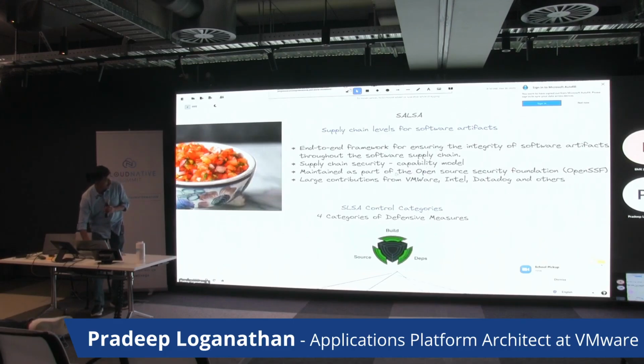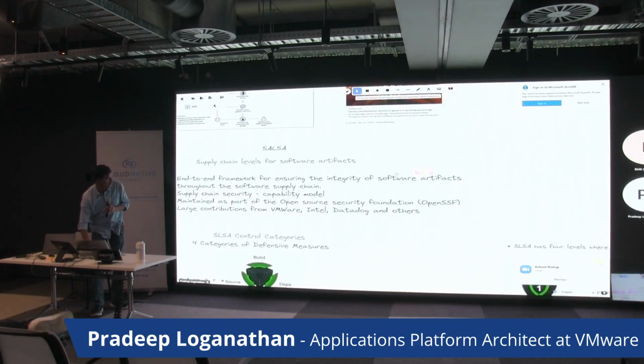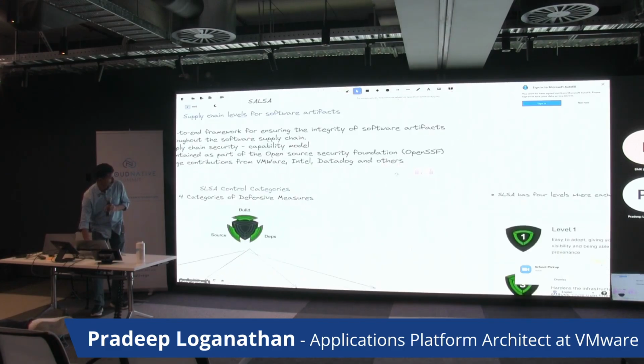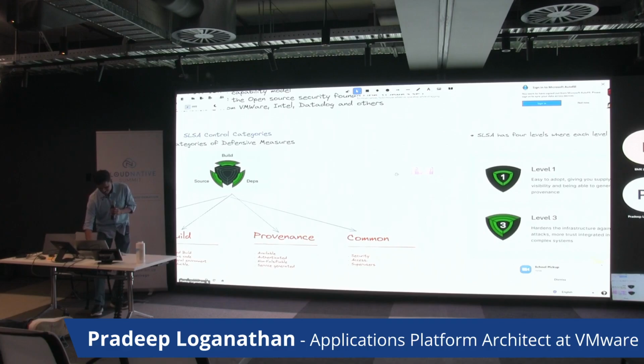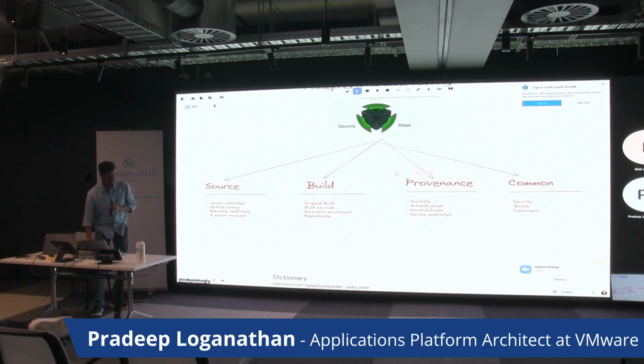SLSA primarily has 4 control categories. Primarily, it's looking at how a source can be impacted. So it's looking at, okay, your source should be version controlled, it should have verified history, the source should be retained indefinitely, and at least reviewed by 2 people.